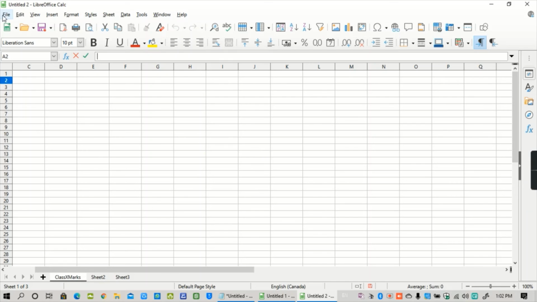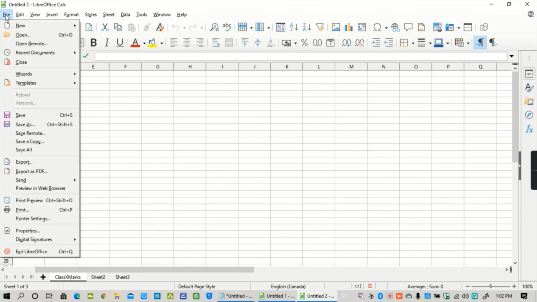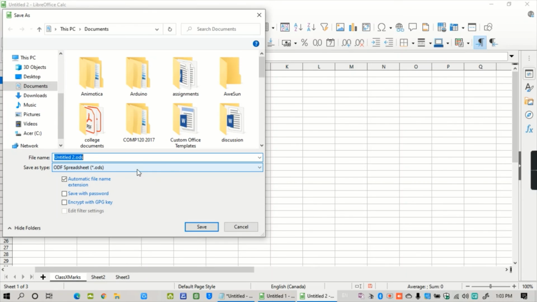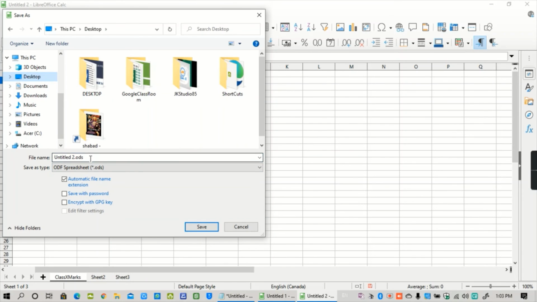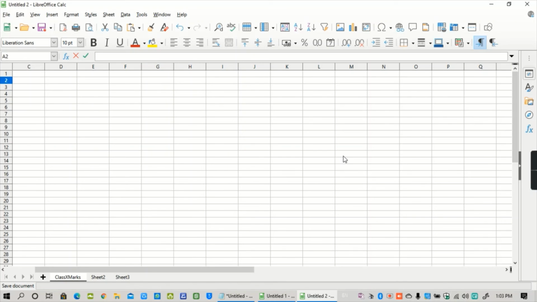And let us try to save this now. We'll click on File and then Save As. This will save it on our desktop with a name, let's suppose Class 10th marks. So this is how we can open a spreadsheet, rename our sheet, and save our sheet. That is the first step.